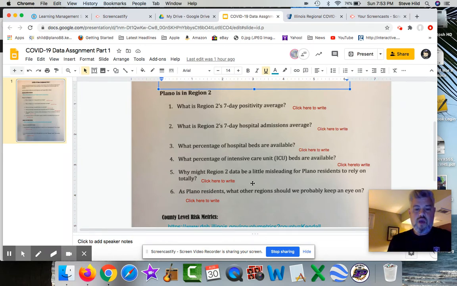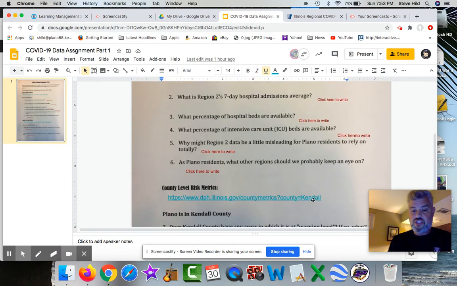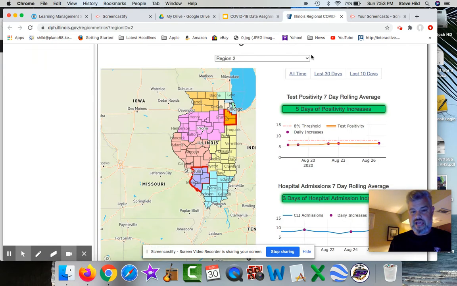So it says, why might Region 2 data be a little misleading for Plano residents to rely on totally? Think about what I just went through. Now, as Plano residents, what other regions should we probably keep an eye on? We were just taking a look at that. Maybe that one, maybe that one, maybe that one. That would all make some sense, because we're close to all of those regions, and what's going on there does affect us. It's not like Plano has some wall around it that people won't be coming and going from those places.